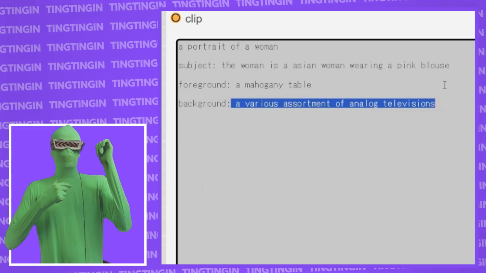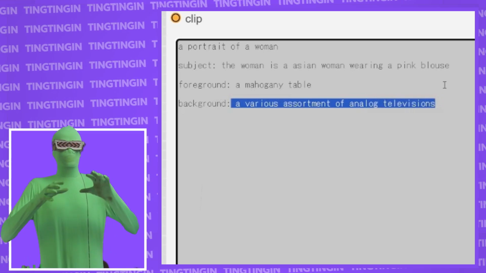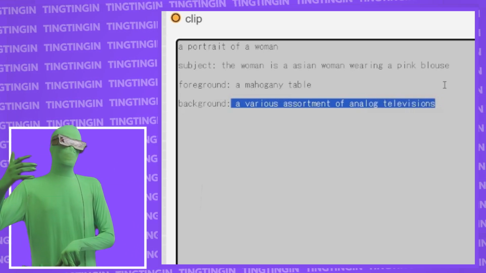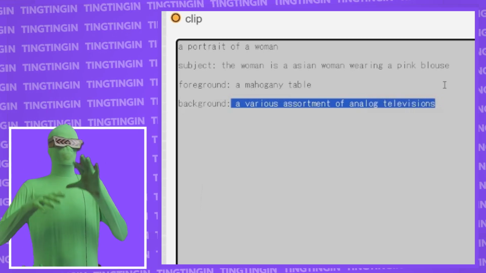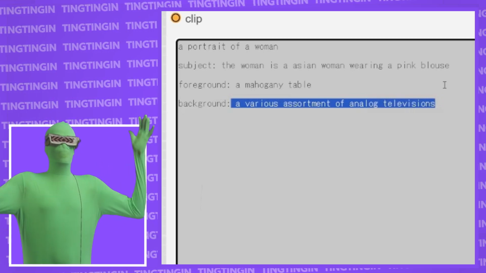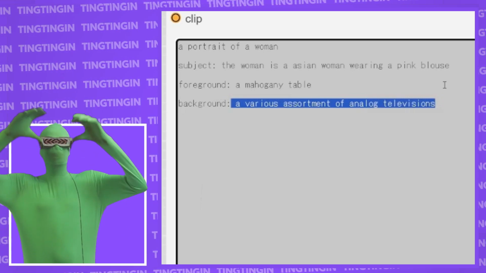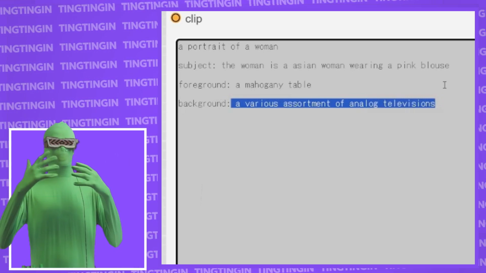And instead of having a door in the background, we swap to a various assortment of analog televisions. The idea there is analog televisions are much more interesting to have in your background than just a plain old door, right? They're more interesting to look at. They're going to break up the scene a little bit more and have something that's more dynamic. And if we do that, we end up with an image like this.